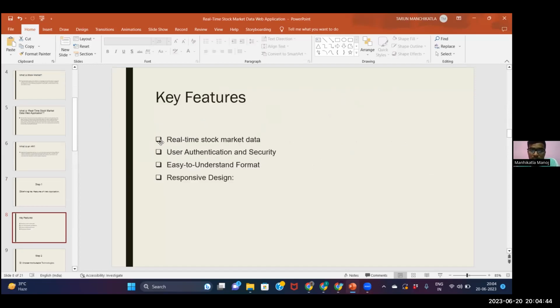So the first step is to define the key features of the web application. These are the key features of my web application. First is real-time stock market data. The web application pulls real-time stock market data from an API and displays stock prices, volume, market trends, and other information.